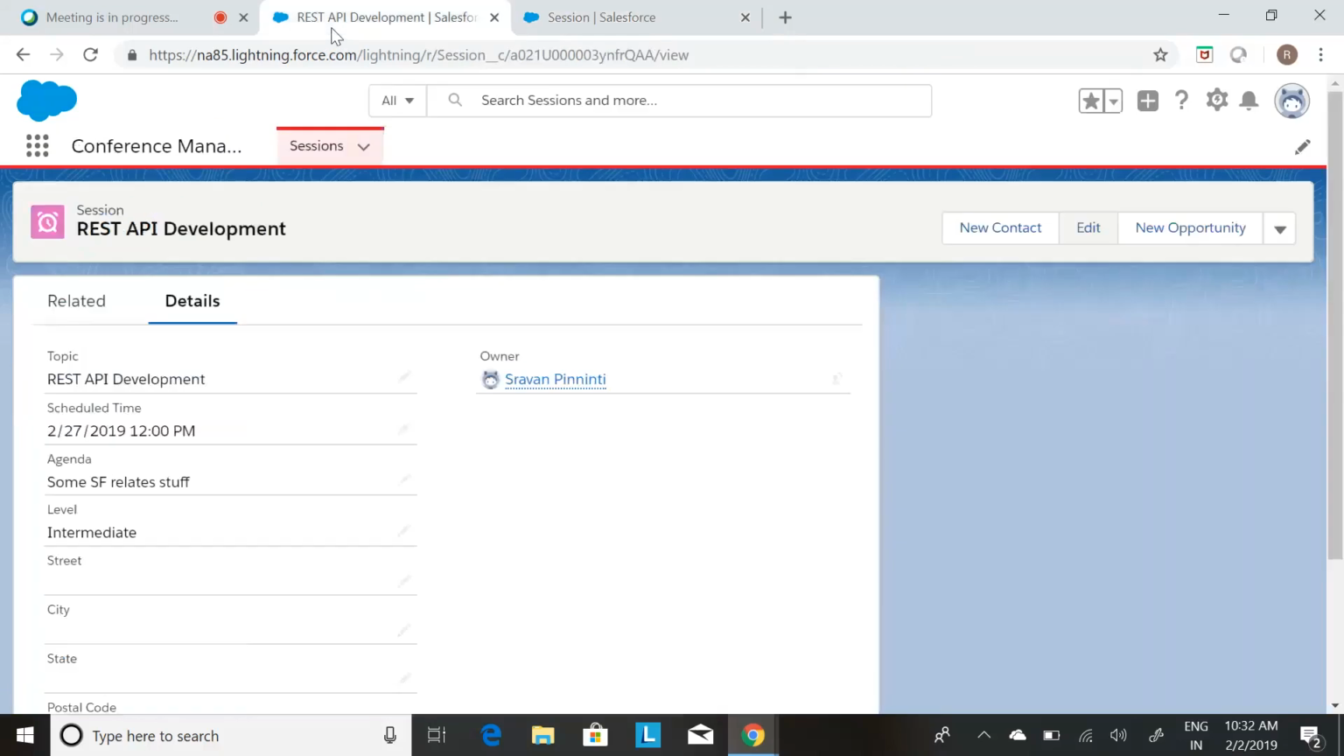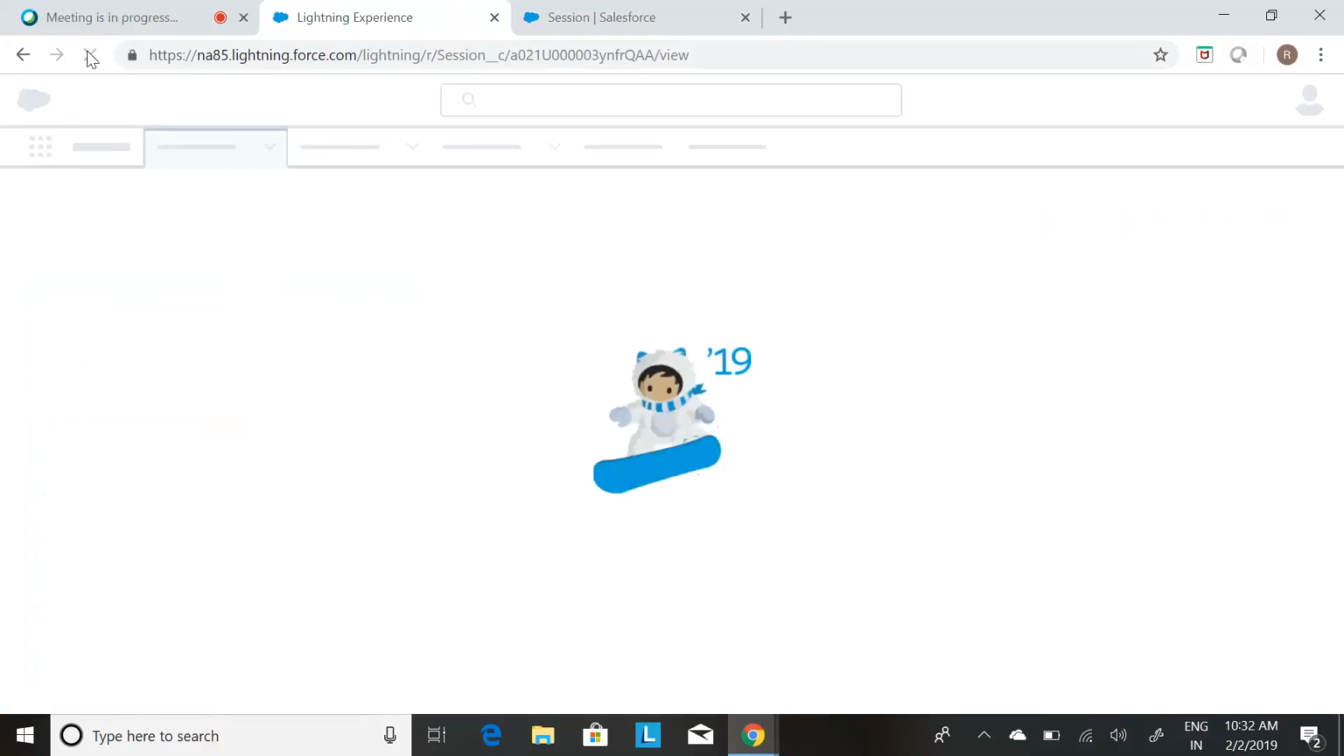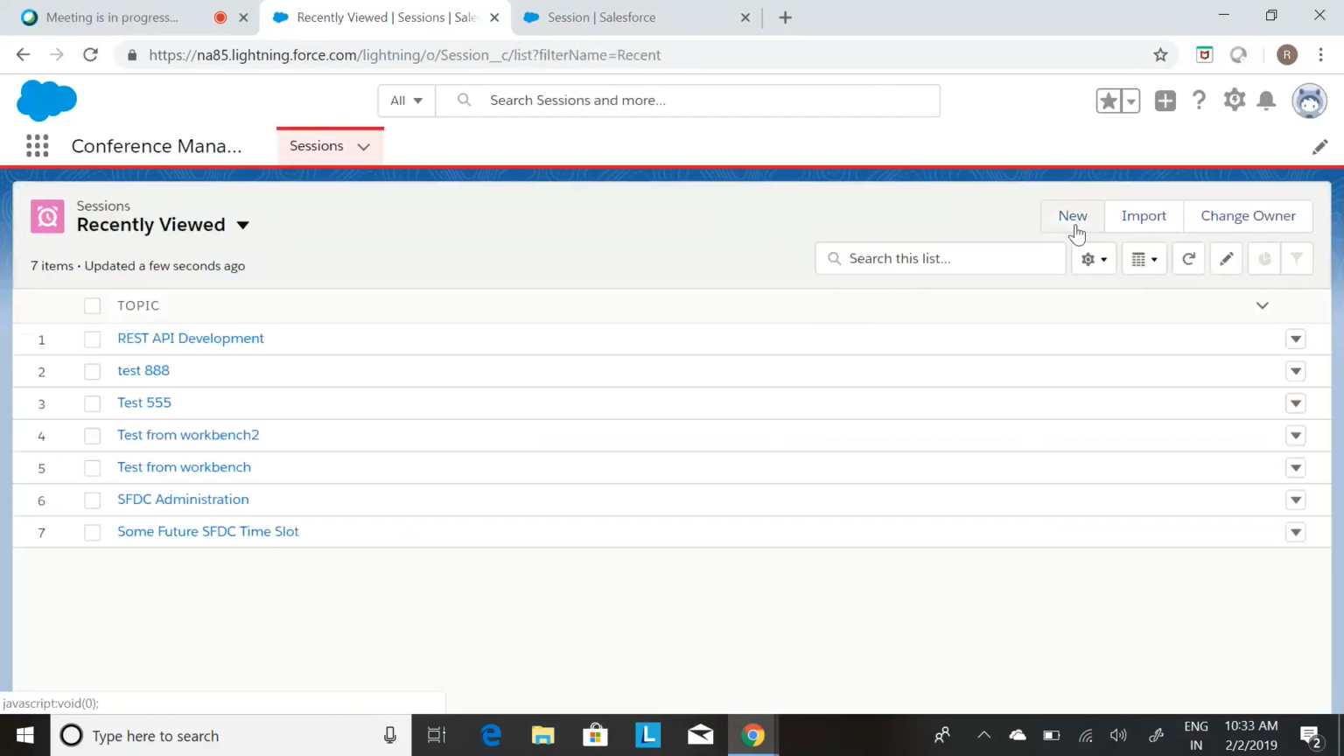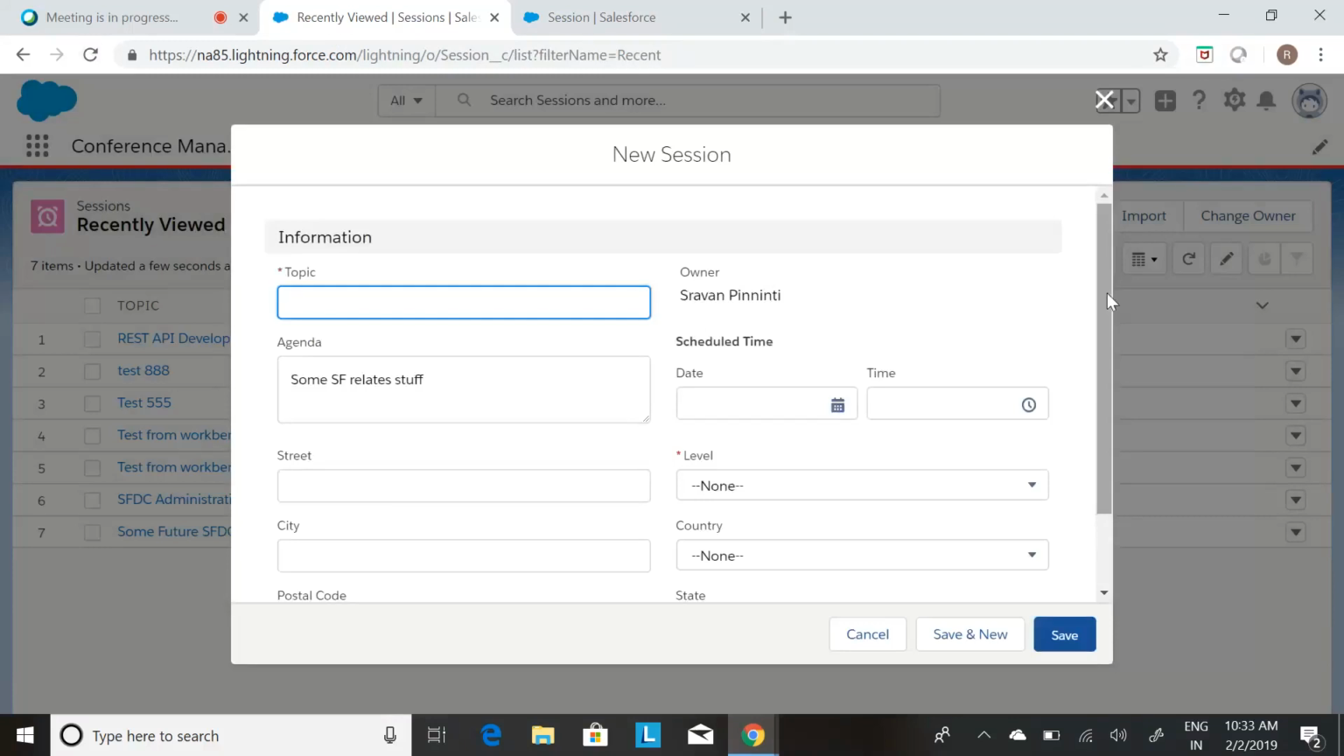Okay, let me go here, do a refresh. See, the fields are reorganized and showing in a two-column layout in a more cleaner fashion than what we had before. So even when you're trying to create new, you see, this is how it is. The topic is here, agenda, schedule, date, time.